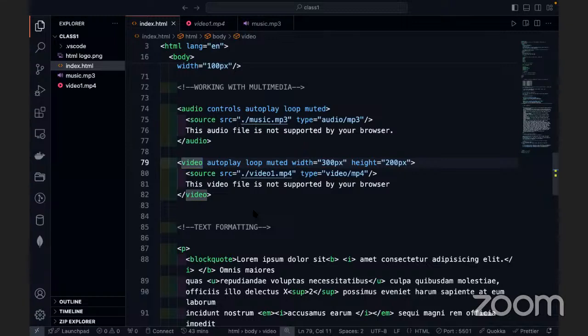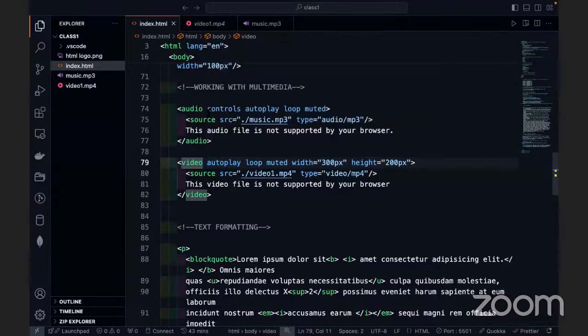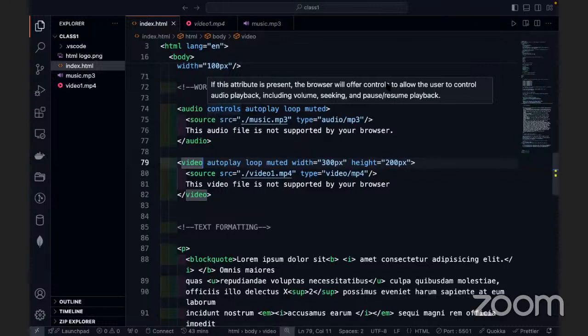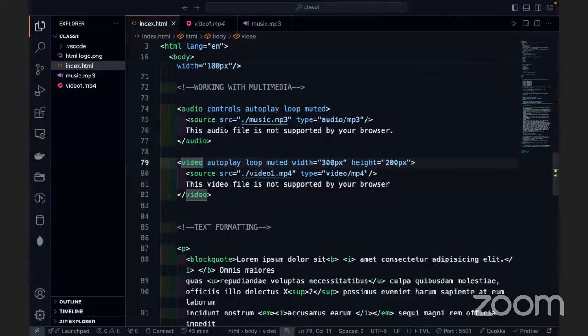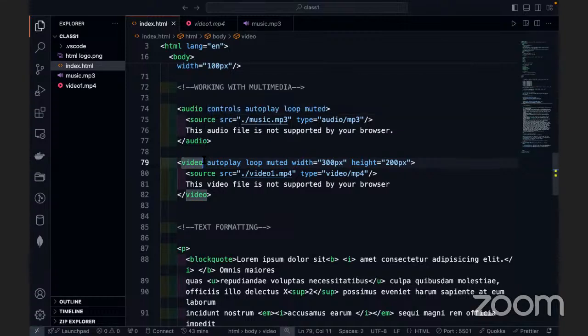So I'm not sure, because immediately if you have controls, it means the controls will show, right? Look at it. Putting my cursor on controls, you're going to see it says, if this attribute is present, the browser will offer controls to allow the user to control audio playback, including volume, seeking, and pause/resume playback. So if it is present, that's what it's saying. So if it is absent, definitely you won't see the controls.